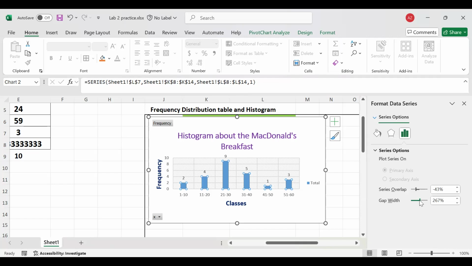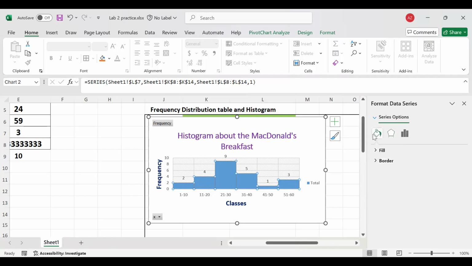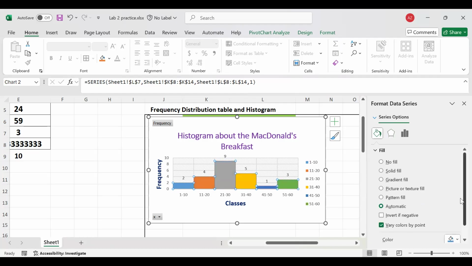Now here, the first thing you need to do is change the gap width to 0%. And then the easiest thing to do is under the first option, fill, you just select vary colors by point. That'll be the easiest thing to do. You can do a solid fill, right? And a gradient fill, different kinds of pattern fills, or automatic. Under automatic, you just assign a different color for each class with the frequencies.